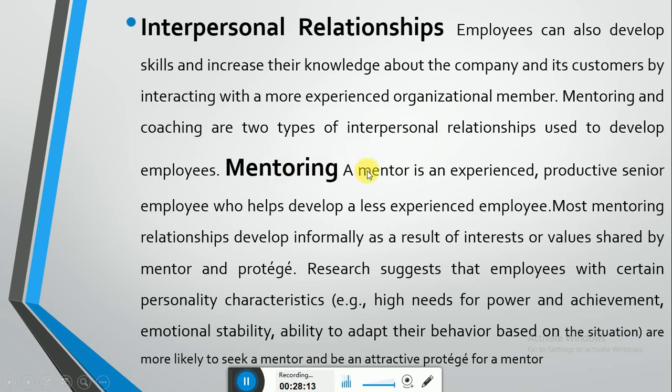A mentor is an experienced, productive senior employee who helps develop a less experienced employee. Most mentoring relationships develop informally as a result of interests or values shared by mentors. Research suggests that employees with certain personality characteristics, for example high needs for power and achievement, emotional stability, and the ability to adapt their behavior based on the situation, are more likely to seek a mentor and be attractive to a mentor. So you see mentoring, interpersonal relationship, and coaching.